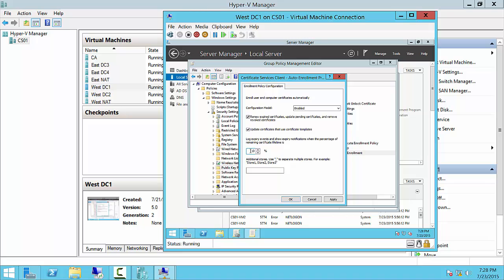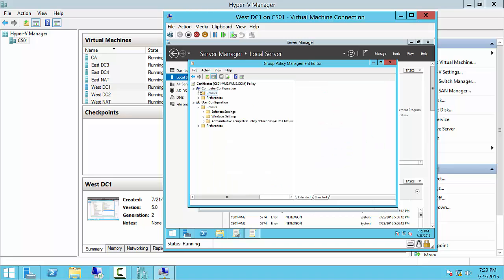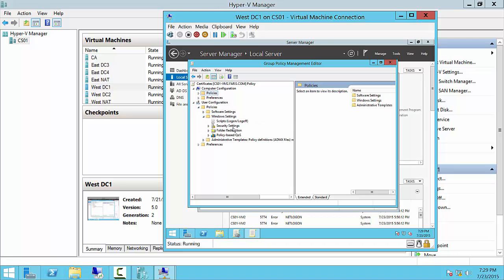Basically, it's going to create a log in the event viewer because you can't send an email to a computer saying your certificate's about to expire. It doesn't really matter. We're going to renew them automatically. But it's just letting us know that within a year, you know, our certificates are good for a year. Click OK.